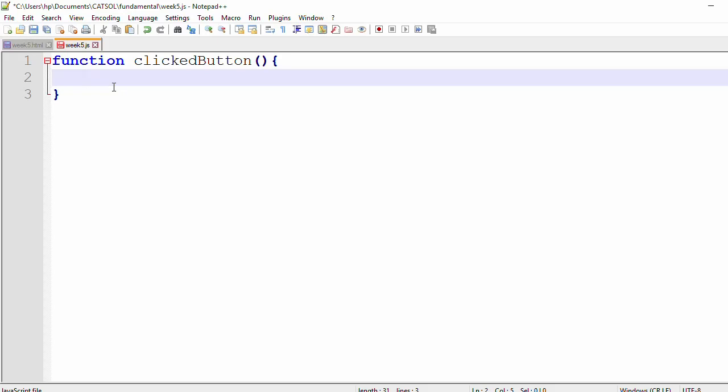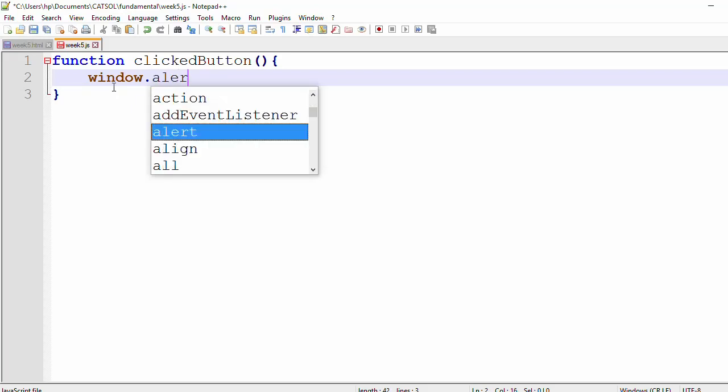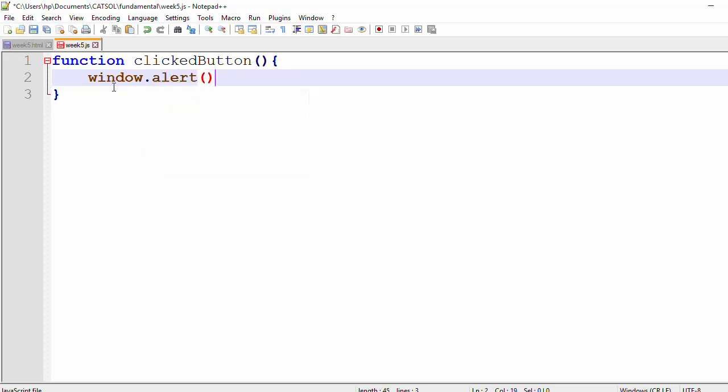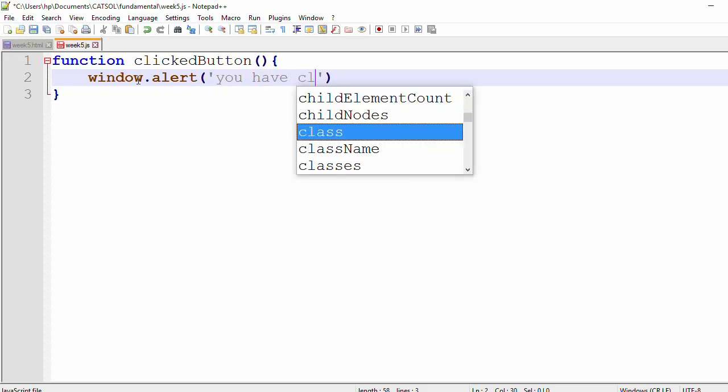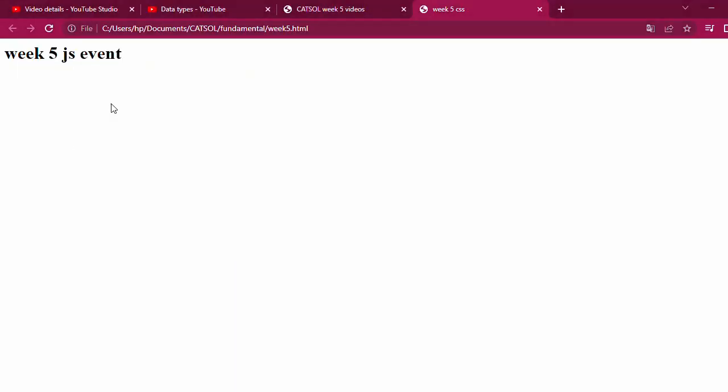Okay, now if we are doing this, maybe we say window.alert, maybe let's say we want to alert something important to us. Let's say, you have clicked a button here like that. Okay, if you now save this, you save all of the files here, then we come back to our browser here, then refresh this page.